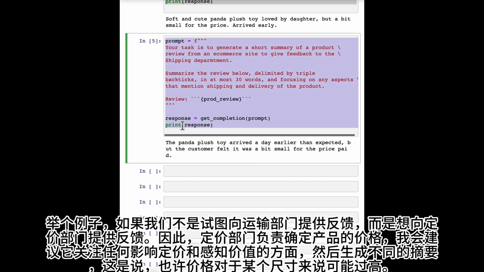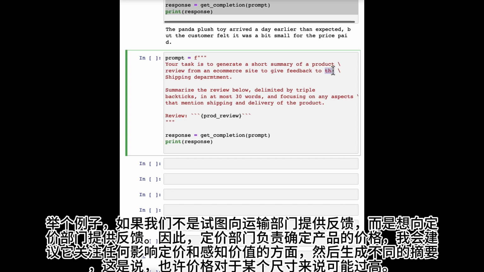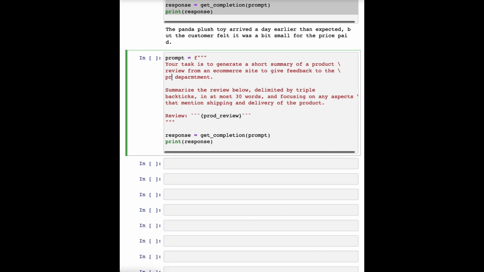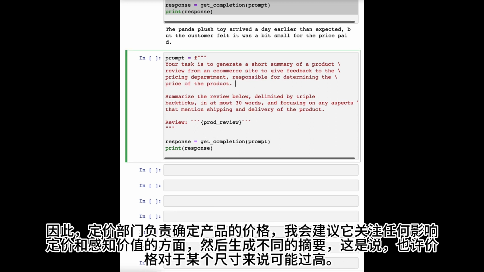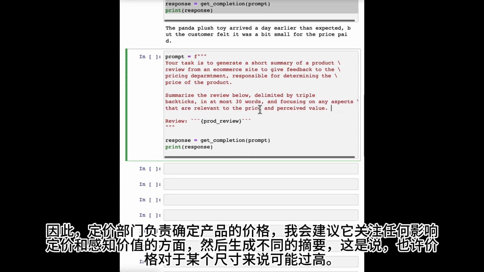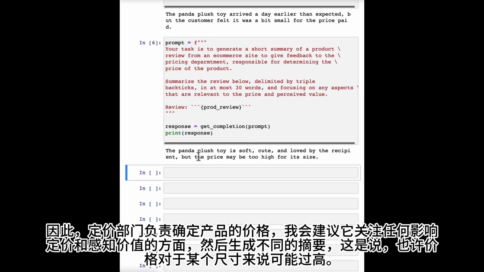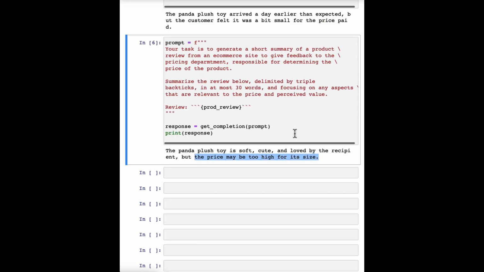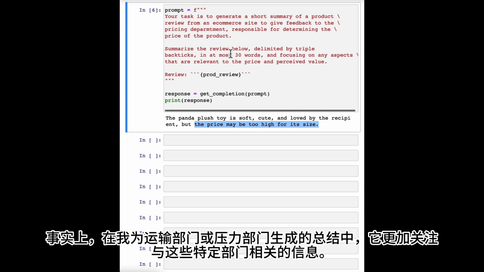Or as another example, if we aren't trying to give feedback to the shipping department, but let's say we want to give feedback to the pricing department. So the pricing department is responsible for determining the price of the product, and I'm going to tell it to focus on any aspects that are relevant to the price and perceived value, then this generates a different summary that says, oh, maybe the price may be too high for a size. Now, in the summaries that I've generated for the shipping department or the pricing department, it focuses a bit more on information relevant to those specific departments.